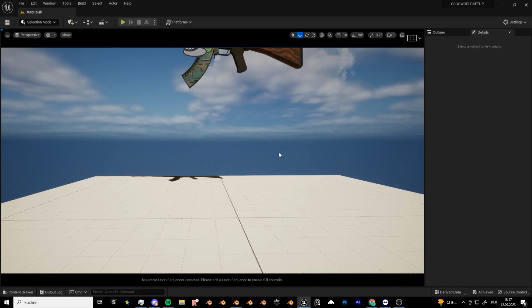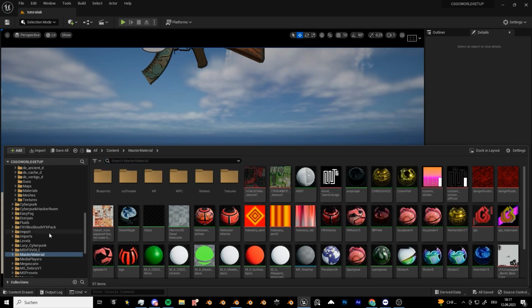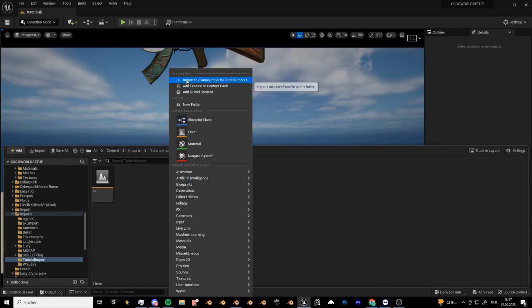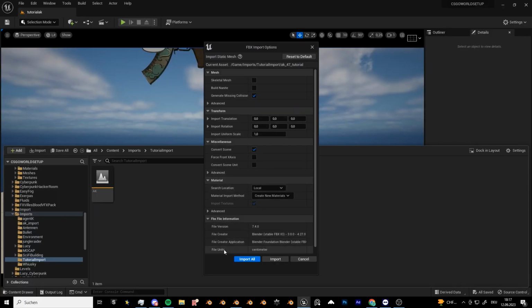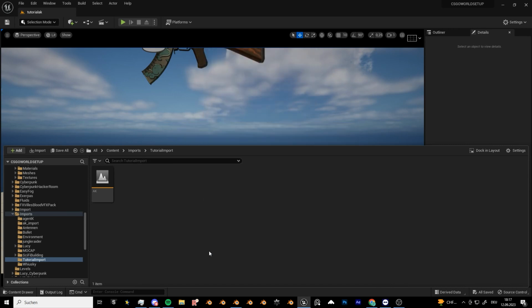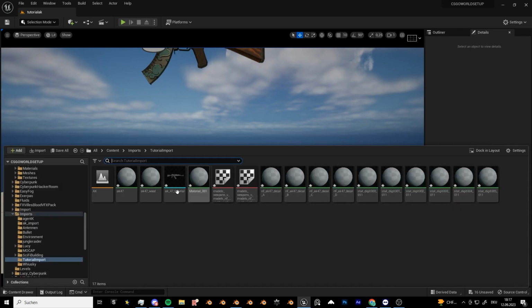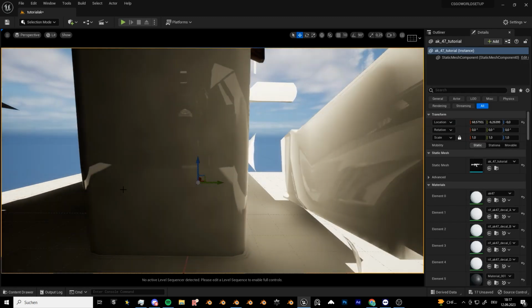And then go into Unreal, and basically now we can already import it. So I always have a folder called imports, and for this one I'm just going to use the tutorial import folder and import, so it should be up here, AK-47 tutorial, and press import all. You can close this, and then we're going to see that it has imported all the materials and the AK as a mesh we want.